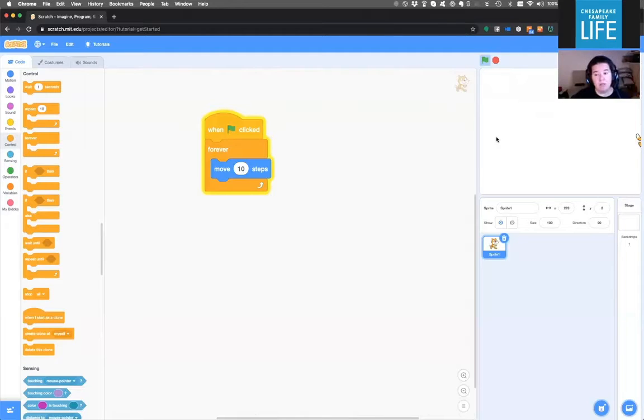Now, the next thing I'm going to do is make it so that when the cat gets to the right side of the stage, when it touches the edge, it's going to bounce backwards. And it's going to keep going back and forth forever. So as long as it touches one side of the stage, it's going to go backwards into the other direction. And then when it touches the left side of the stage, it's going to go back and go towards the right side of the stage.